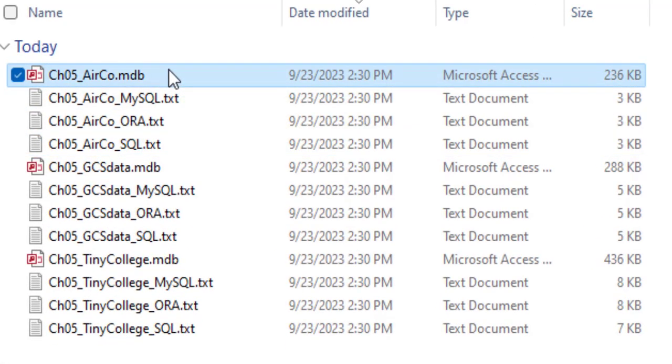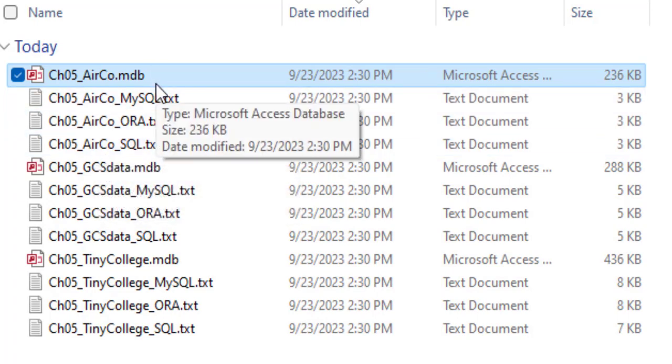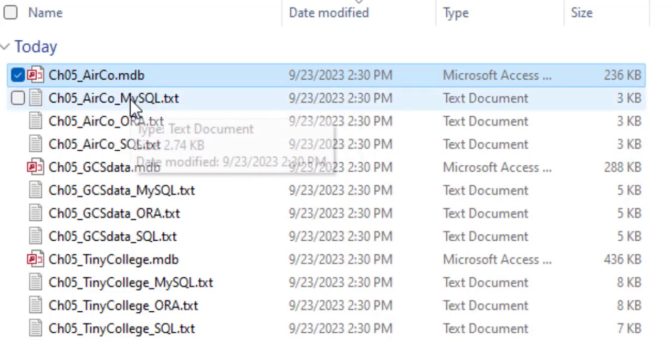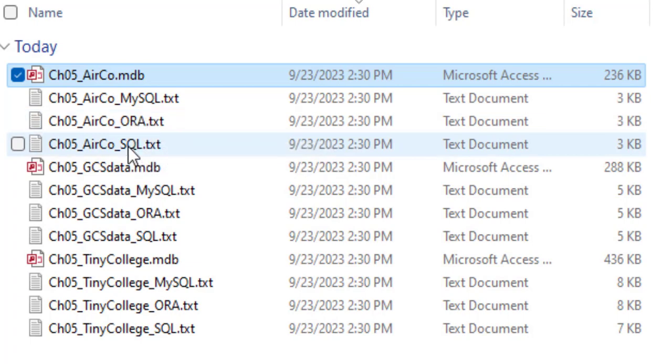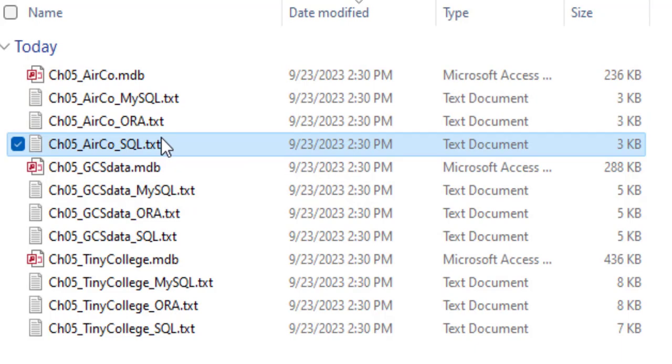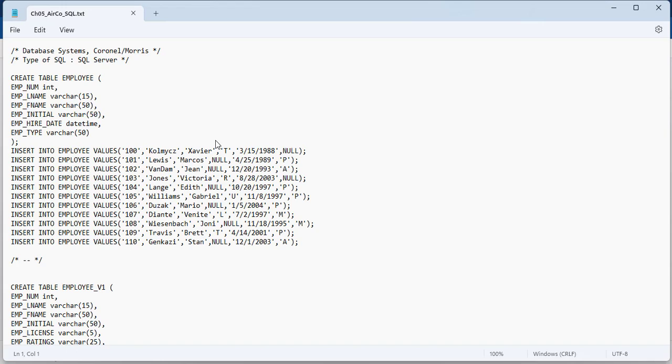And if I take a look at these data files, you will see there's 4 files for every data file there and for each of the different formats. So this one with the MDB extension will open up the Microsoft Access database with the data already in this. Here's MySQL, here's Oracle, and there is SQL Server. And normally in SQL Server, you're not going to have a .txt extension. The script is text, just like source code usually is, but it will have an SQL extension for SQL Server. I'm going to go ahead and open it up, and here is the script.